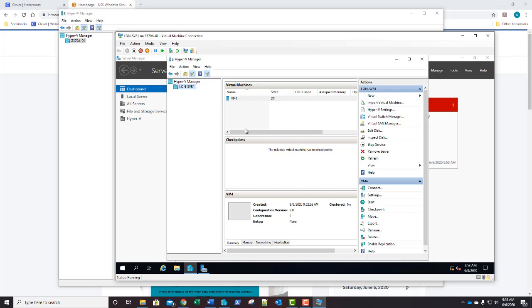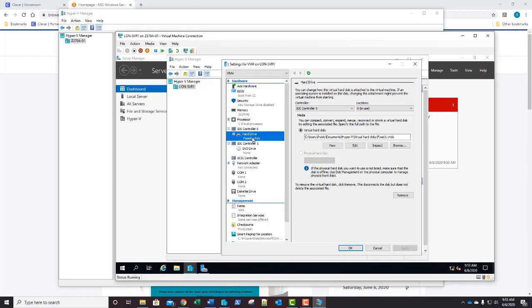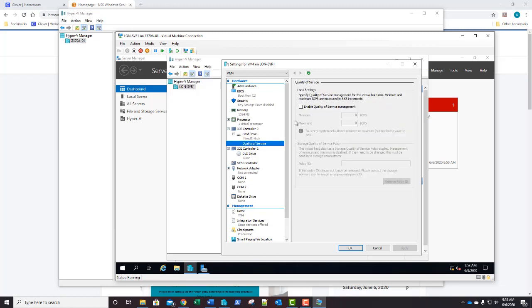So we're going to go ahead and we're going to right-click on VM4, and we're going to go to Settings. In those settings, we're going to go down and we're going to select our fixed 1 virtual hard disk. And we're going to go ahead and we're going to expand that node. See the little plus sign there? And now we can see quality of service. We're going to select quality of service, and we're going to put a check mark beside Enable QoS Management. In the IOPS, that's Input Output Operations per Second, we're going to select 50 for the minimum, and we're going to set 400 for the maximum.